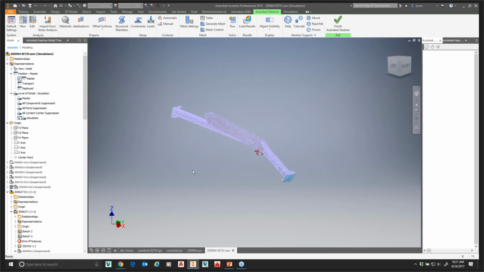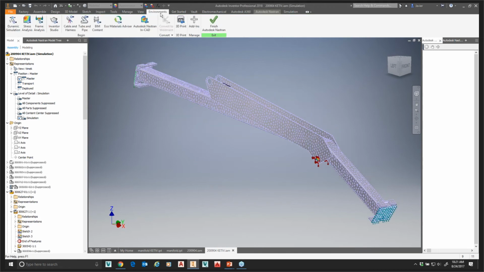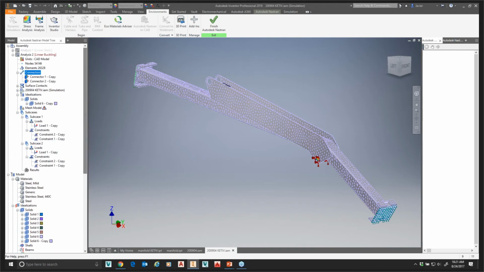Here's the same model. I'm just going to get to that Nastran environment. You're already in. The tab's further down, Javier. Yeah, there we go. Okay, so let's go to the first analysis. We did a linear static analysis. Let's take a quick look at that.